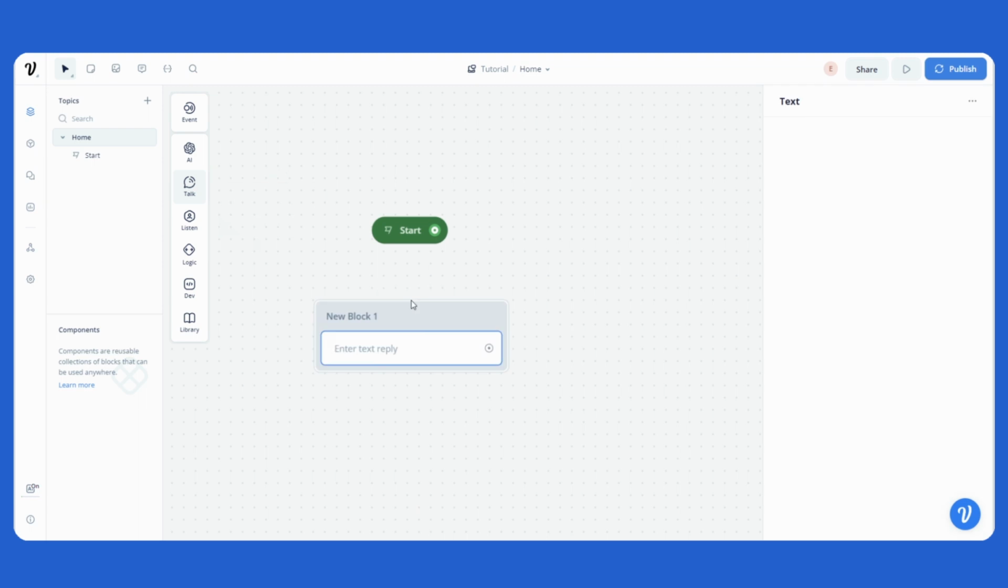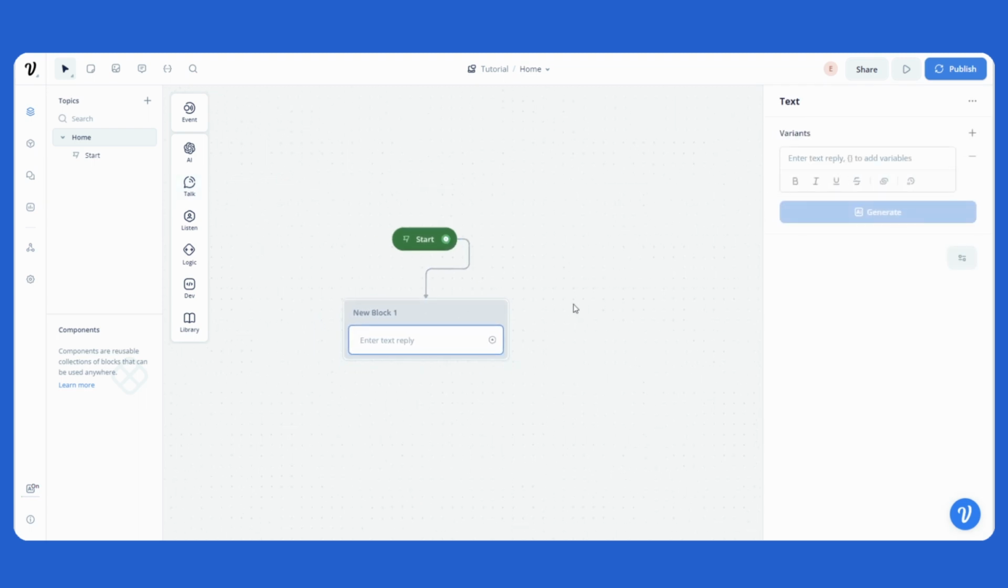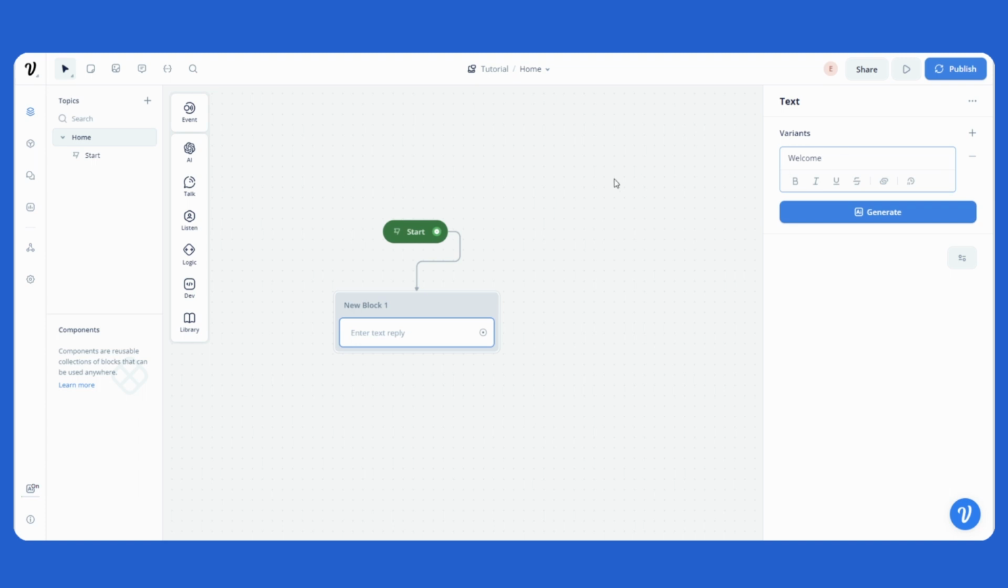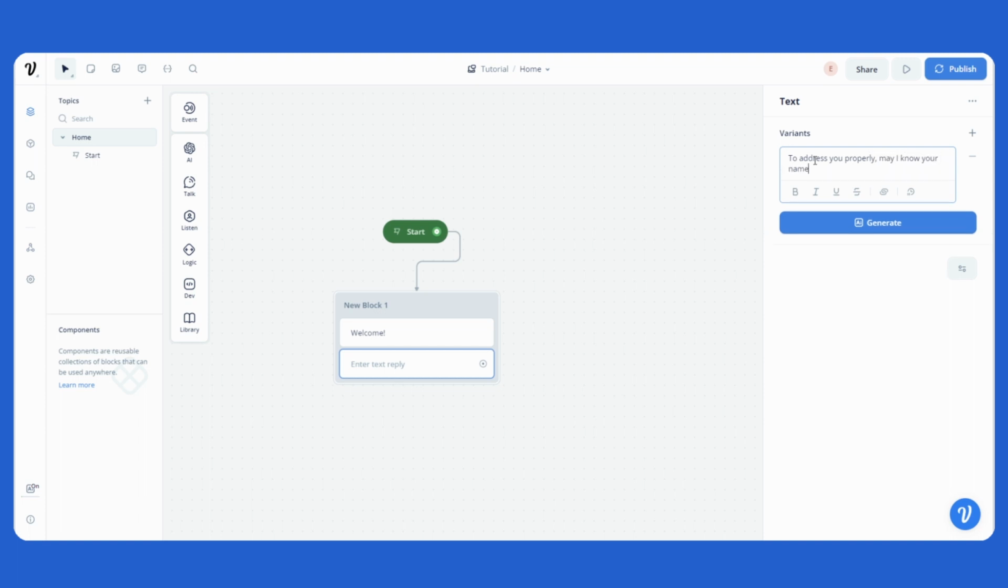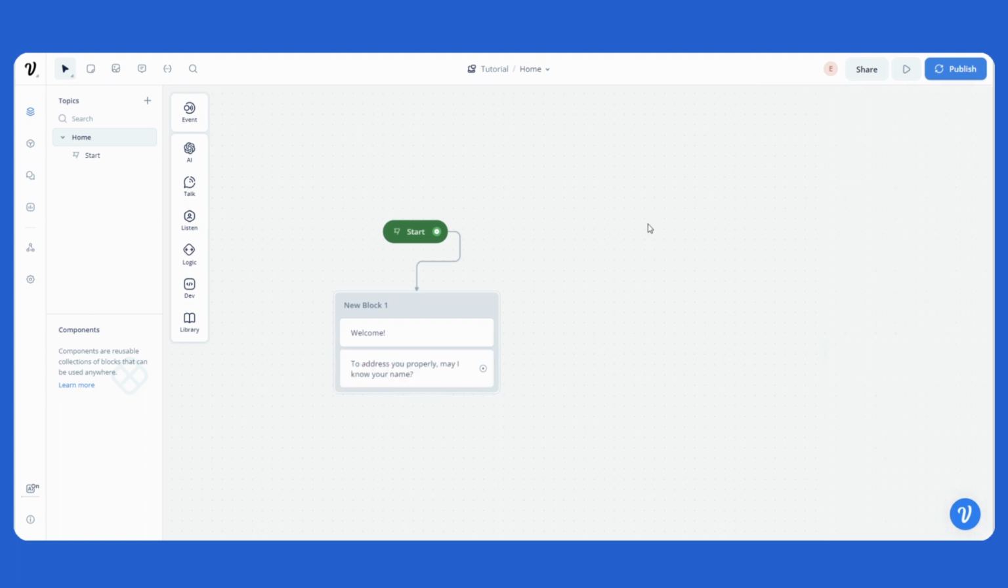So first we want to welcome them. Let's say welcome. And then I want another line saying, to address you properly, may I know your name? And then this is where we add our capture step.